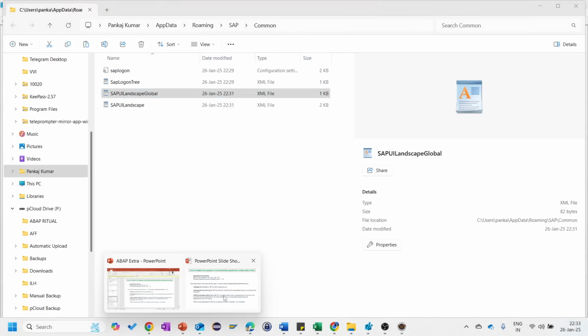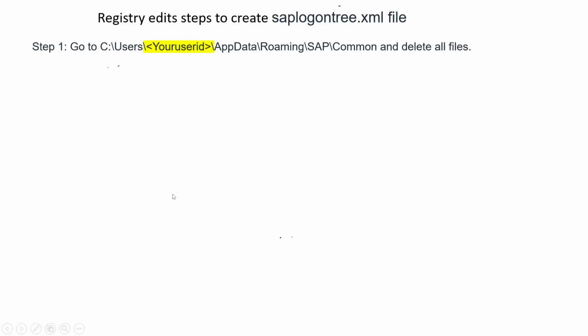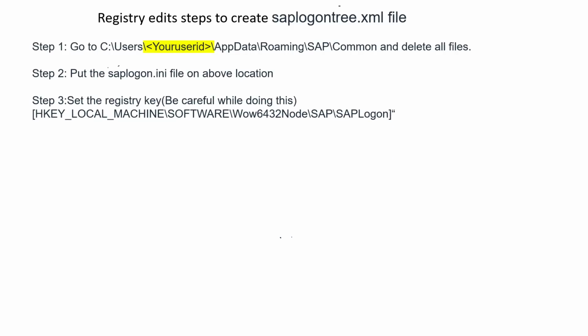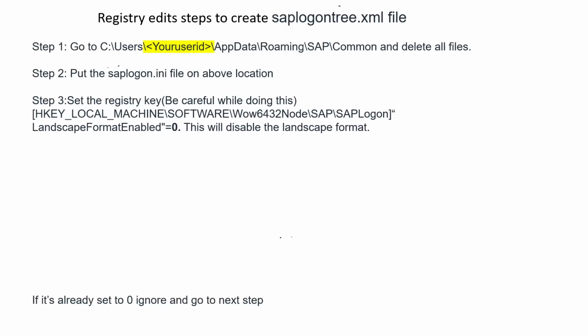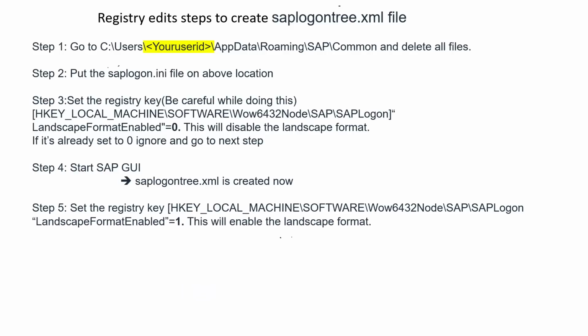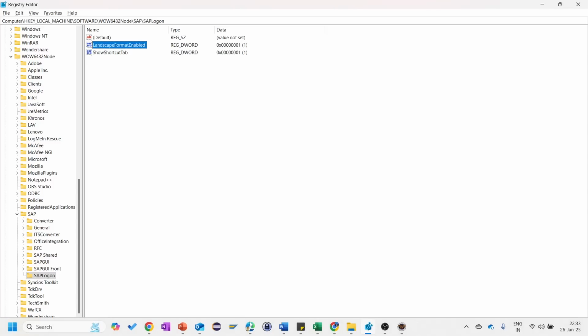Here in the PPT also I have given the same steps, right? Step 1, step 2, step 3, step 4, step 5, and step 6. That's it. And all your system information will populate automatically in the GUI.